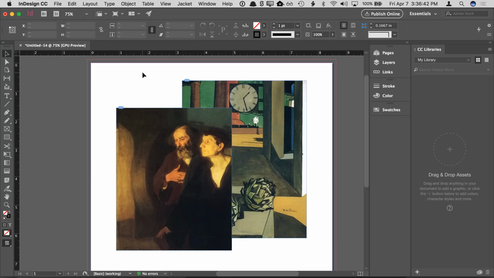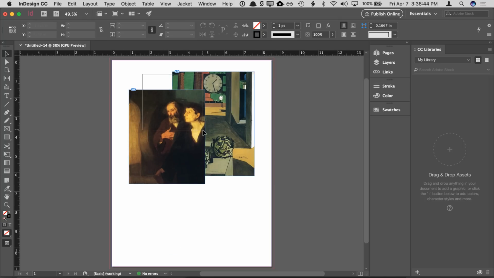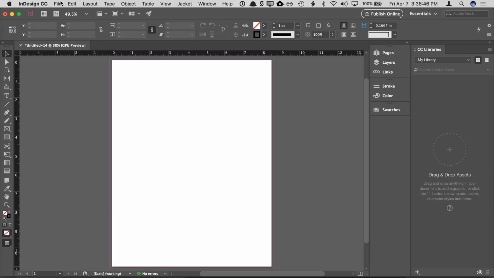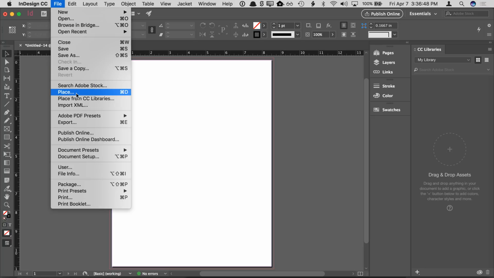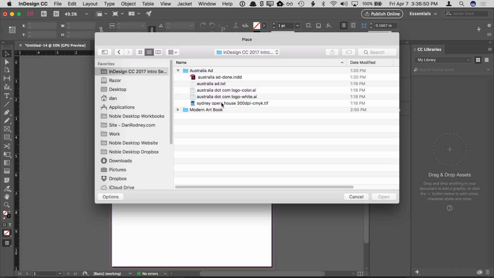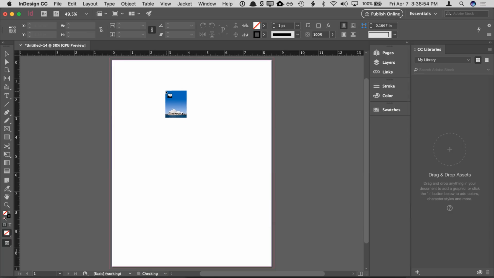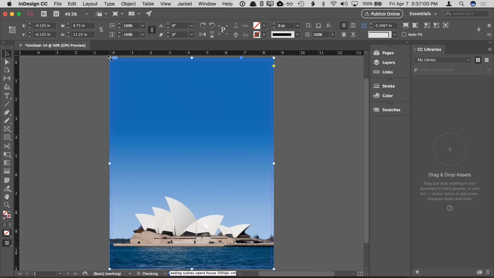Okay, so in this particular case, I want one main photograph. So I'm going to bring that in. I'm going to do a File, Place. We're going to create an ad for Australia. And I'm going to place this in. I want to put it at the edge of my bleed. So I'm going to go up here to the edge of my bleed and click.